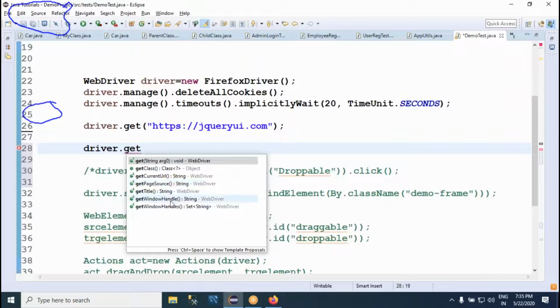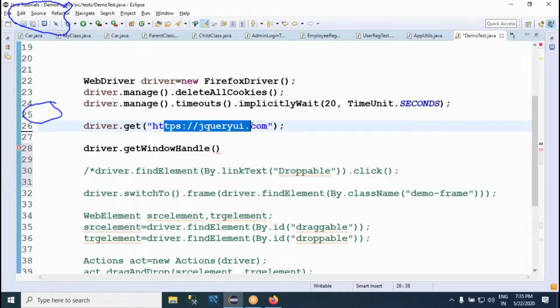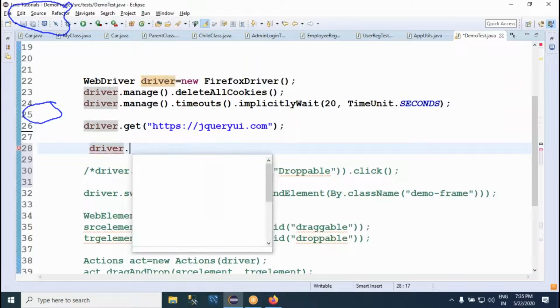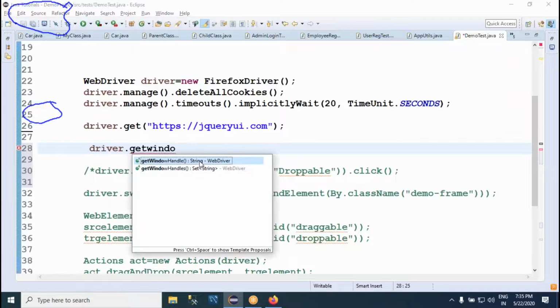Driver dot. Please observe, there is a method. What is this method name? getWindowHandle. This window ID will be returned. The return type is a string. Once again, do observe the method getWindowHandle. It returns a string. The current window ID it will return. If multiple browser windows are open and you want to get all window IDs, we have another method, getWindowHandles. First, let me complete this part.